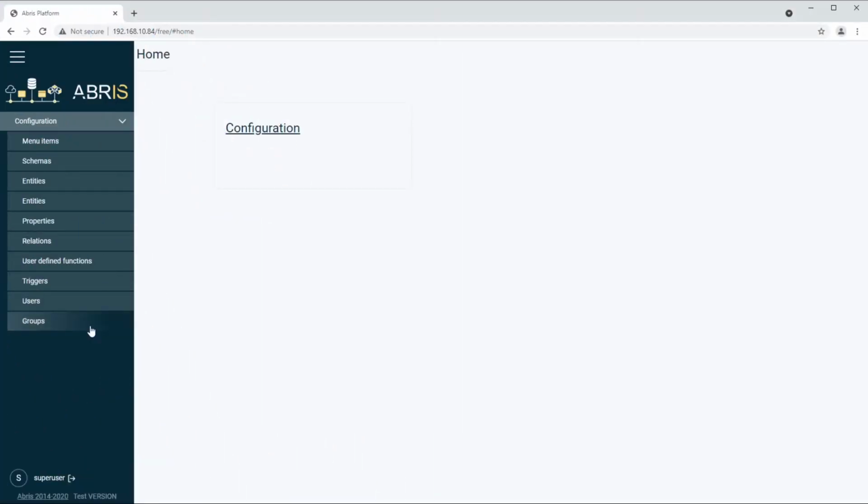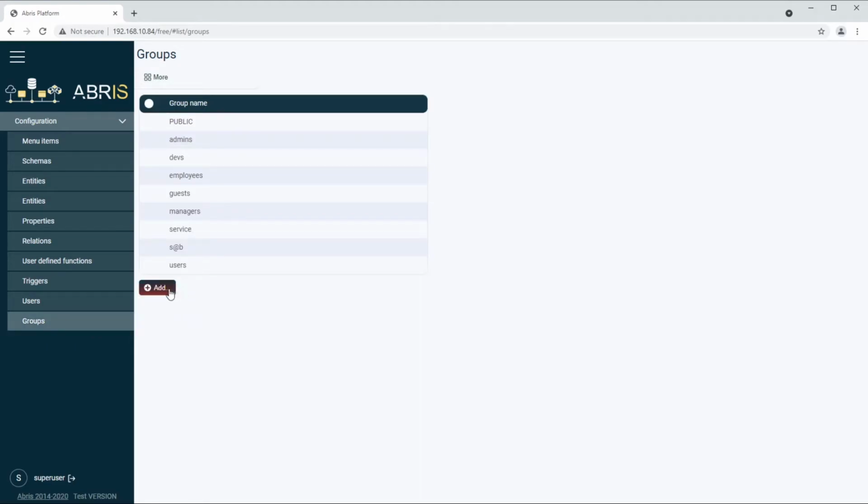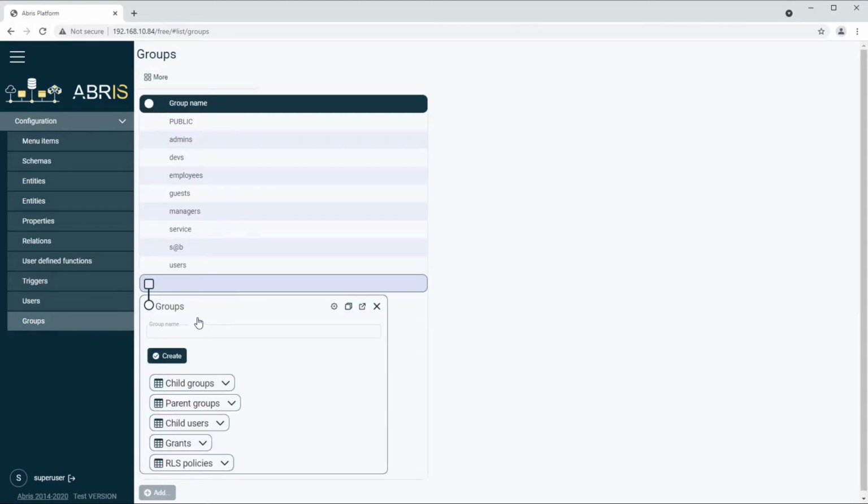Groups, also known as group roles, can be used to grant user a set of permissions at the same time. In a table groups, you can create a new group by setting its name.